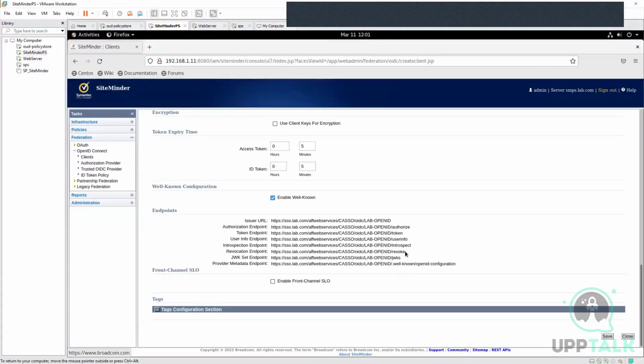Revocation endpoint. This is primarily used by admins, where you can revoke the access of some token. Let's say a device is compromised, and then you get to know. Then at this endpoint, the client ID will come there, and all the tokens issued to the client ID will be revoked. They will be invalid.